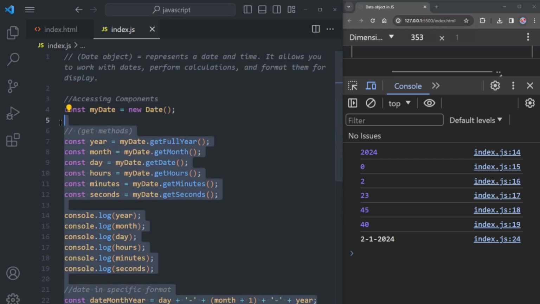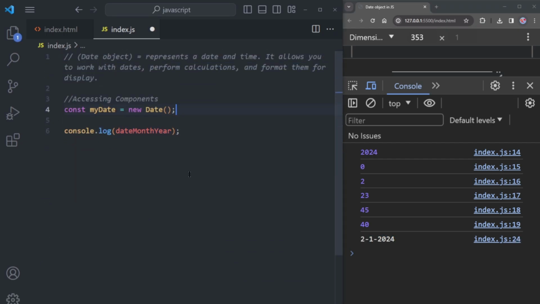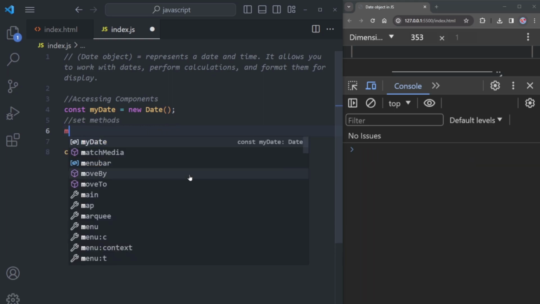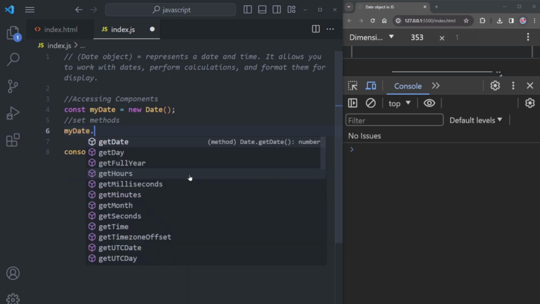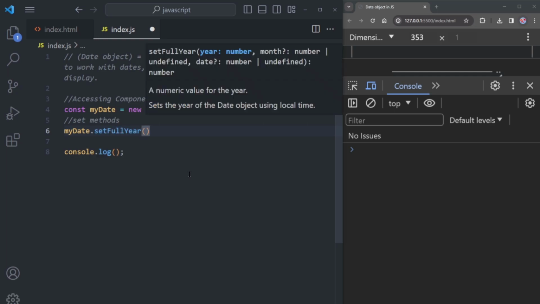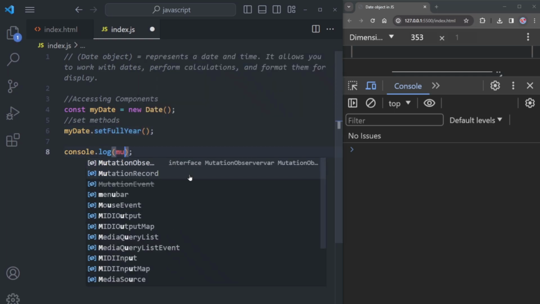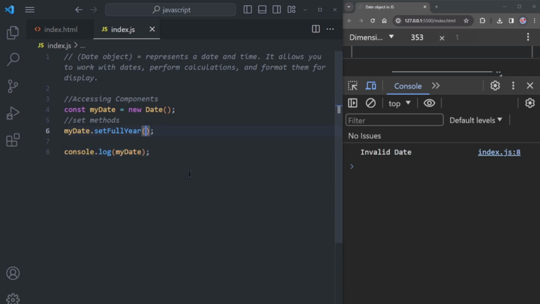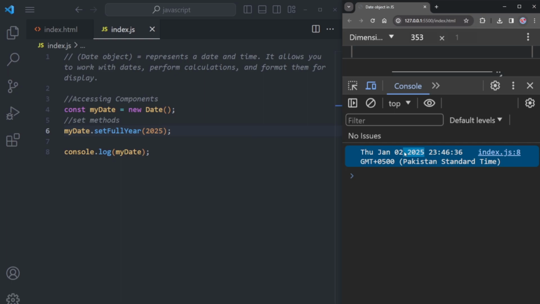Let's start fresh by clearing this code, but keep the myDate variable. Now, we'll talk about some set methods. These methods help change or set the year, month, and hours. For example, using the myDate object and the setFullYear method, you can set the year to your preference. Let's set it to 2025 and check it in the console log. You'll see the year has changed.